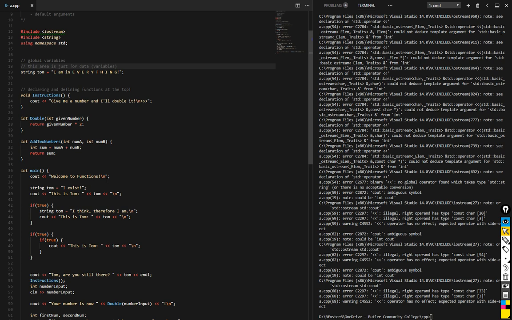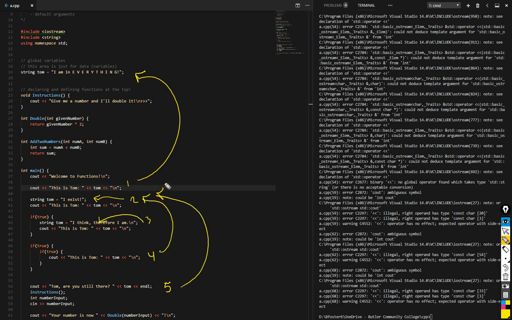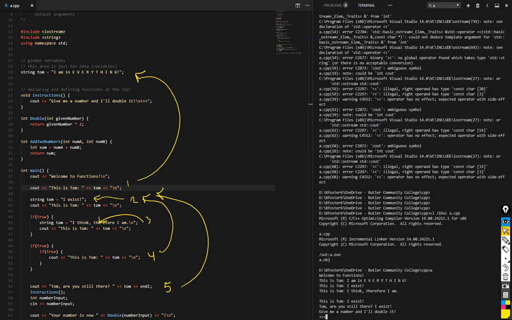So we could have, before we declared it, we could say cout, this is Tom. So now we'd have 1, 2, 3, 4, 5. And this first one's going to be this Tom. The second one's going to be this Tom. Third one's going to be this Tom. Fourth one's this Tom. Fifth one's this Tom. So let's test it out. And 1, 2, 3, 4, 5.